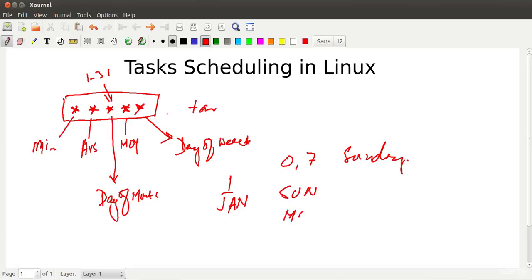For Monday, I can write MON or 1. So if I were to say that a job has to run on, let's say, the 15th of every month, and of course that would also include the day of the week. So every month, and it should run maybe at 2:00 hours.